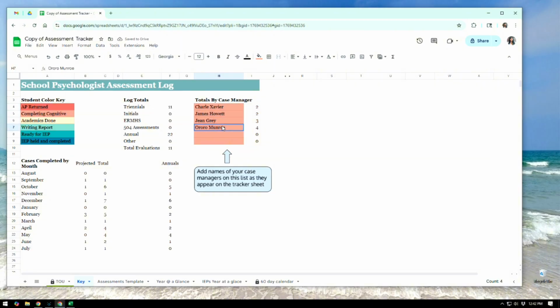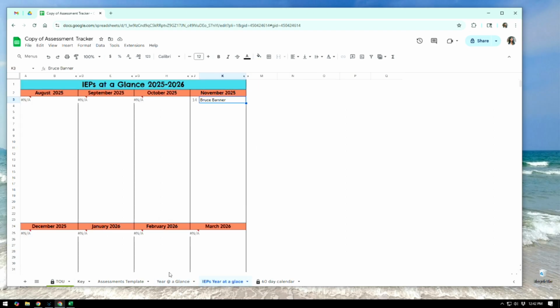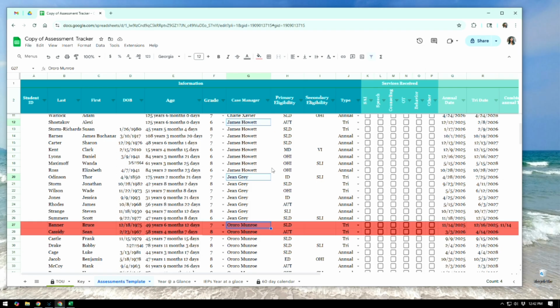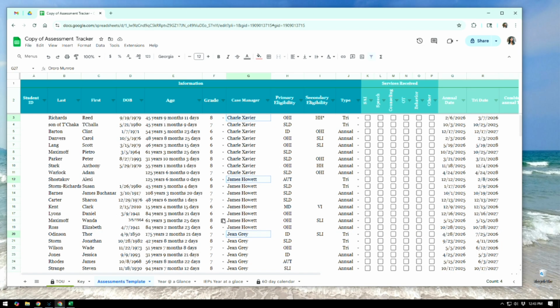Anytime the case manager's name shows up as a triennial, it'll count how many triennials they have for this school year. If you have more case managers, you can enter them there. If you have less, it doesn't matter. If you only have one case manager, it doesn't matter. Unless you have guest case managers who come in and do assessments for you. So that's how that gets done. Hopefully that helps you get organized.